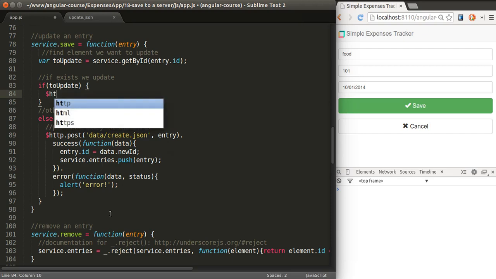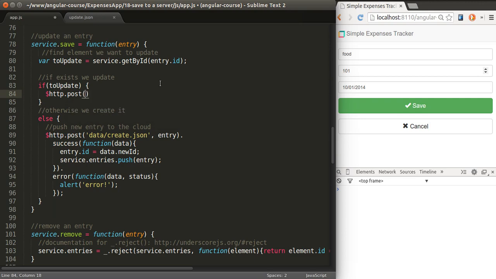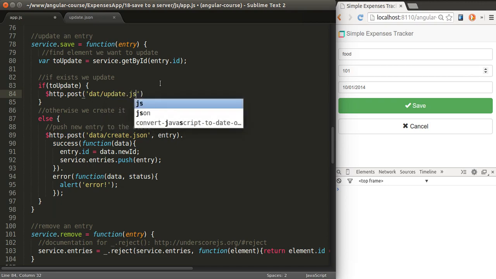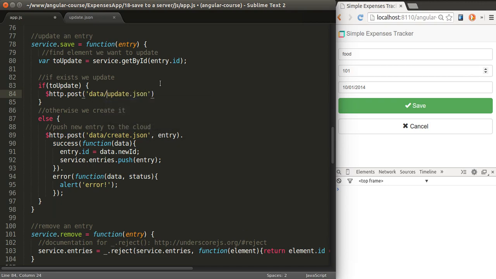We're going to use HTTP again. We're going to use post, but you could also use put if that's the way you normally work on your server. In my case, my local Apache storage that I'm using in this example doesn't support put, so I'm using post. But feel free to use whatever you normally use, the way you normally work in your server side. Data/update.json is the path, the URL where we're updating this.